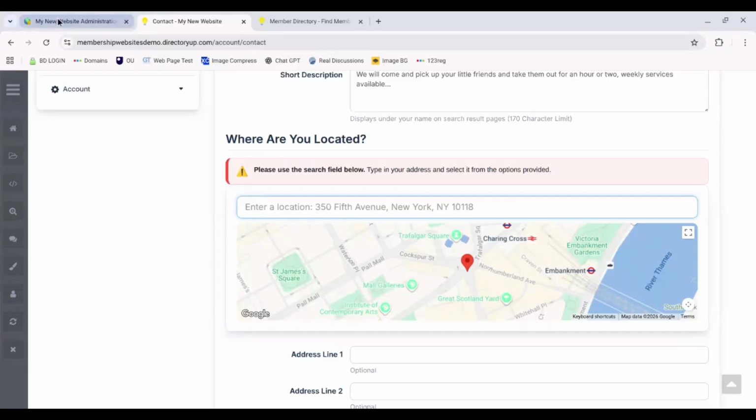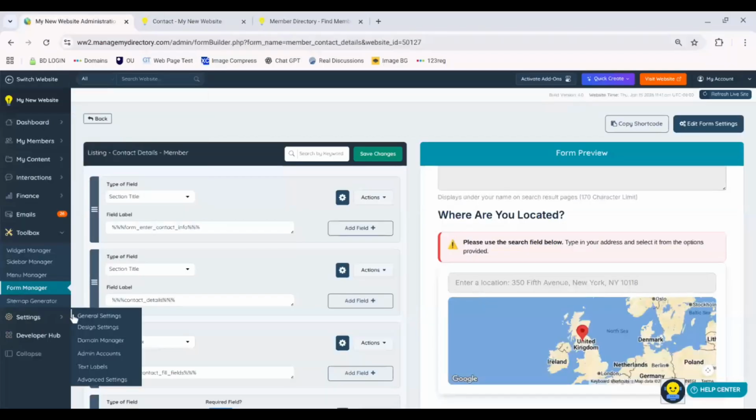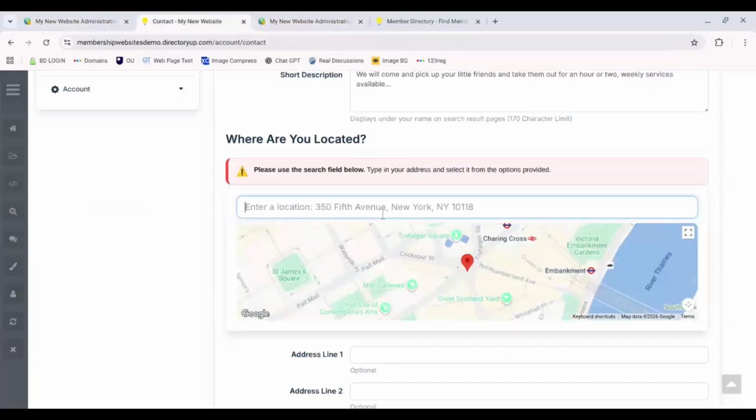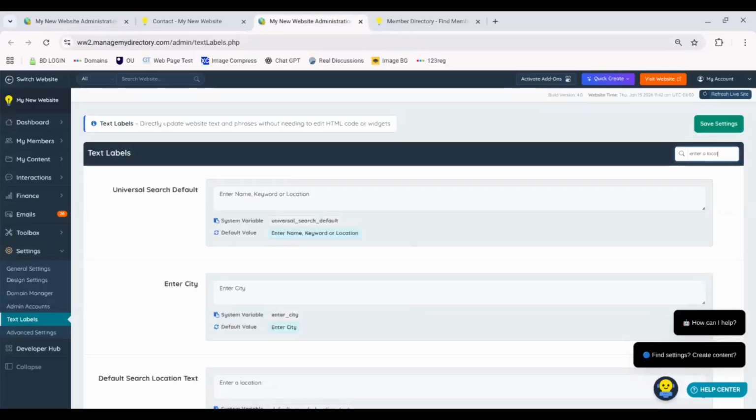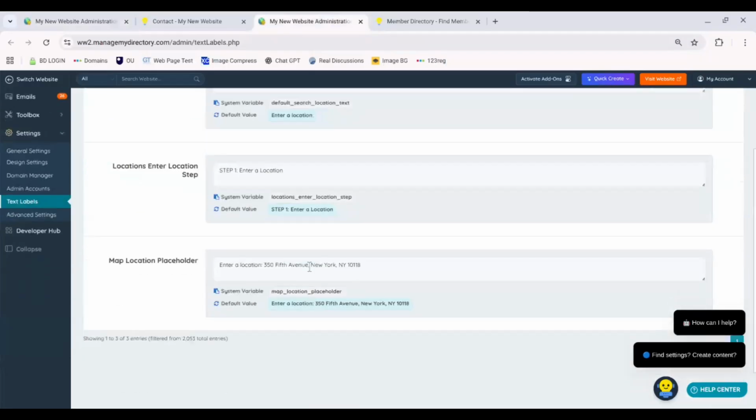To do that, we're going to go back to the website, go to settings, and open text labels in a new window because I want to come back to this form. We then need to search for the text that's been used here. So we're going to type in "enter a location" and see if the text comes up. We'll scroll down here, and we can see the "enter a location". This is what's being used.